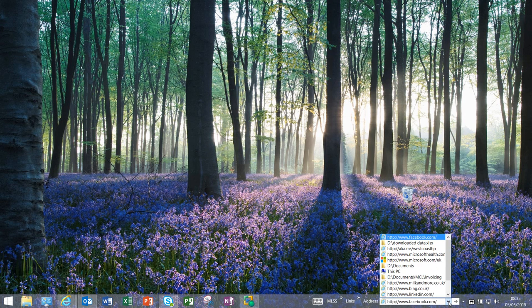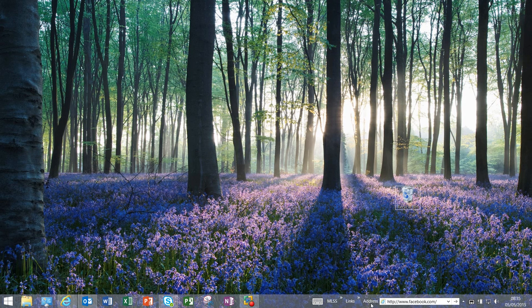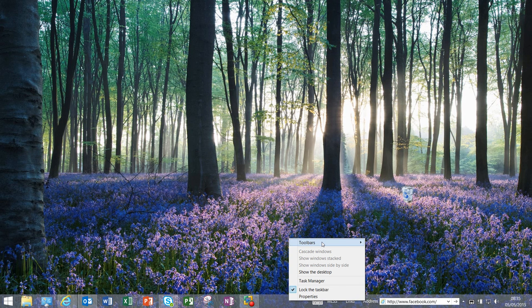And if I just click the down arrow, it'll show me a list of all my recently visited places, including file locations as well. Now, to turn this on, what you do is right click and choose toolbars at the top there, and that was the address toolbar that I had switched on.